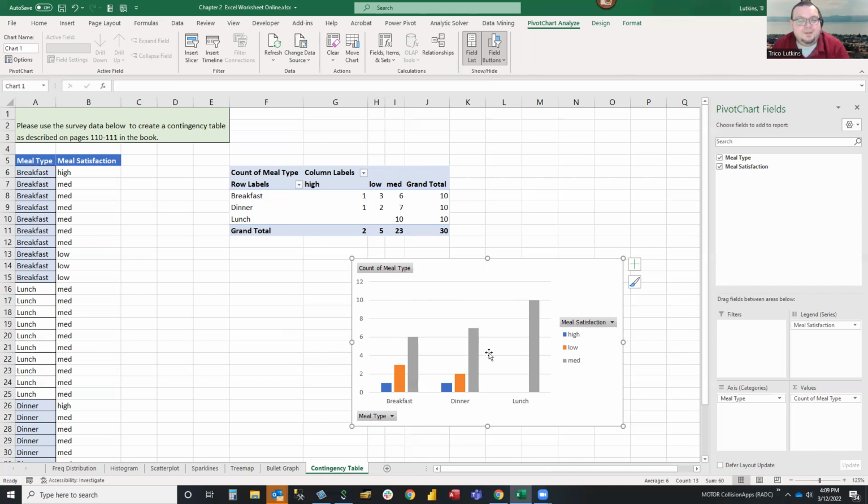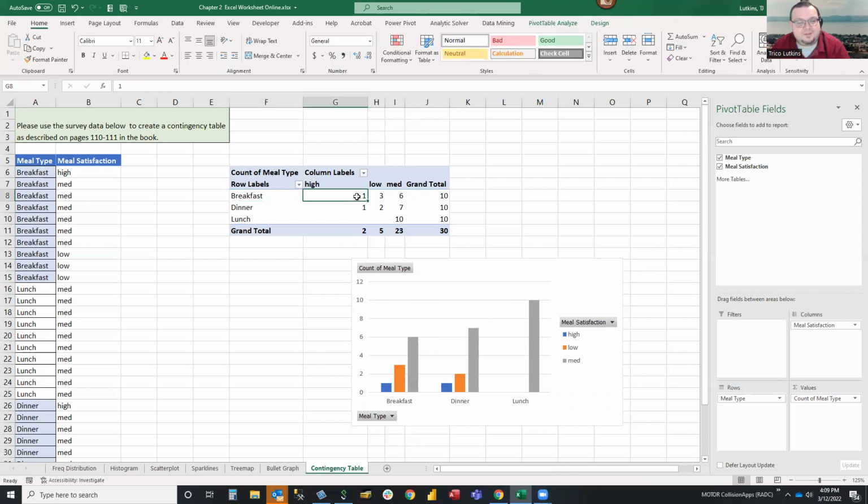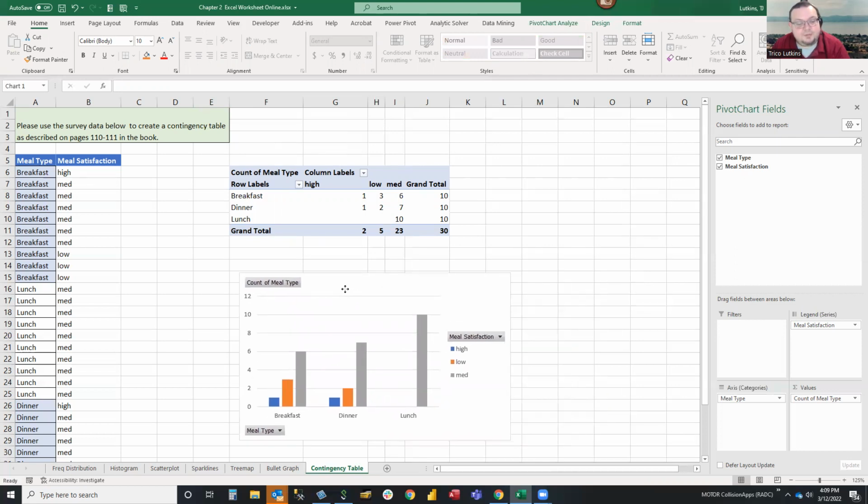So graphs are a good way to kind of just see the data. Because sometimes when you look at this, like breakfast, high satisfaction 1, low satisfaction 3, medium satisfaction 6, it's kind of boring, doesn't really let you envision the data. So graphs are a really cool way to envision the data. And a lot of times you use different graphs for different things. Like this one, I feel like kind of gives you a good representation.